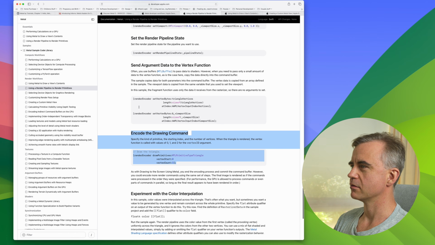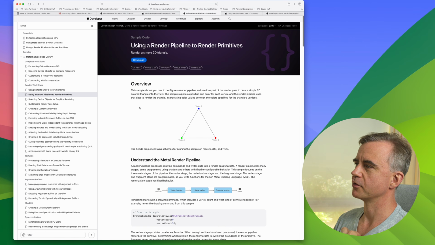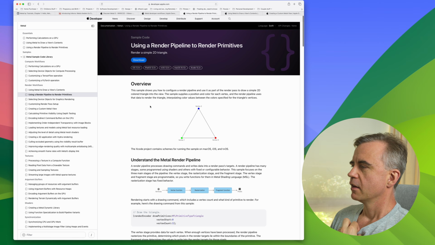Which, okay, cool. So I wonder what it does it in. So this wouldn't do it in a Metal view, right? This would.